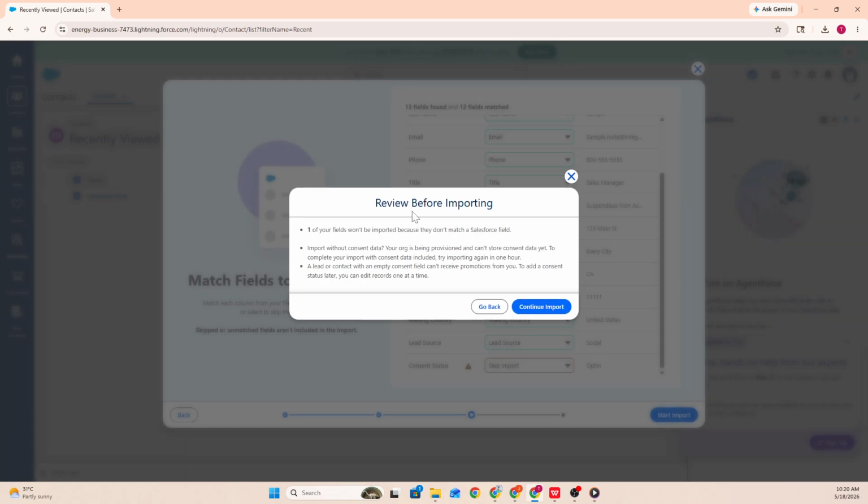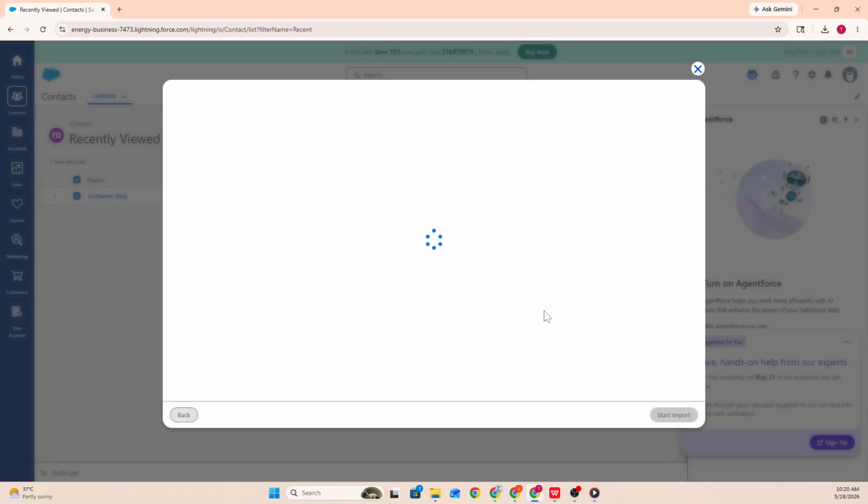Salesforce may display a confirmation message reminding you to review the mappings before continuing. After confirming everything looks correct, select Continue, Import to begin processing the data. Salesforce will then begin importing the records from the CSV file.